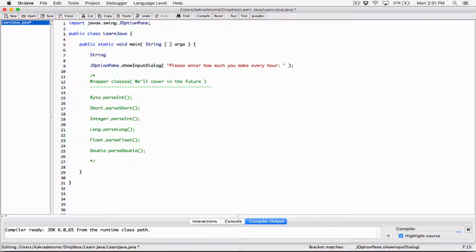So let's call this user wage, okay, or user hourly wage. All right, so user hourly wage now is going to store whatever the user has typed. Okay, that hourly wage, it's going to be a number, right? But we know the JOptionPane showInputDialog method always returns a string, and that's why we've created this user hourly wage as a string, right? As a matter of fact, let's not call this user hourly wage first. Let's call it a different variable, right? Let's call the actual wage after we've converted a string to a number. Let's call that actual wage user hourly wage.